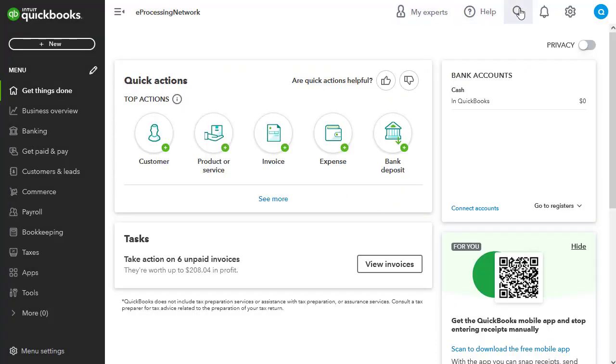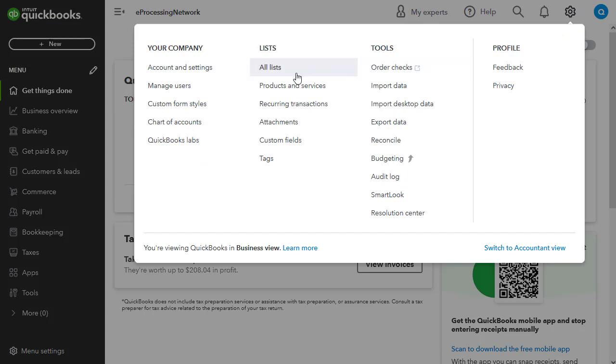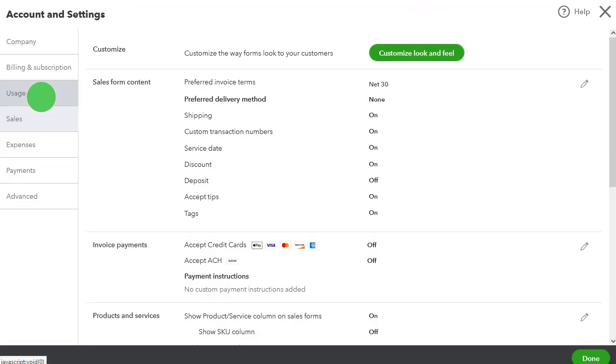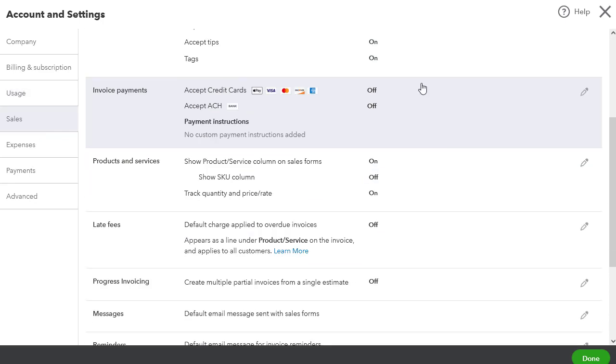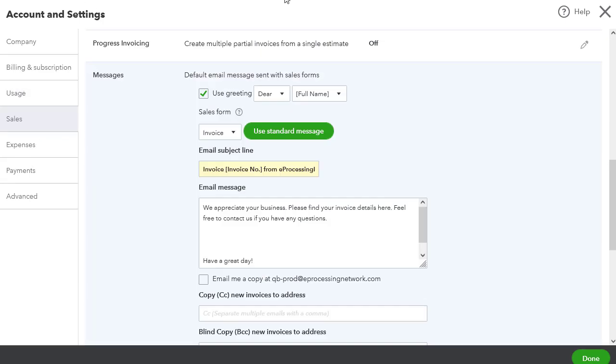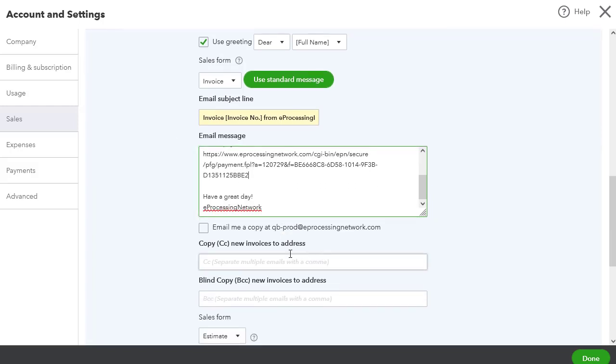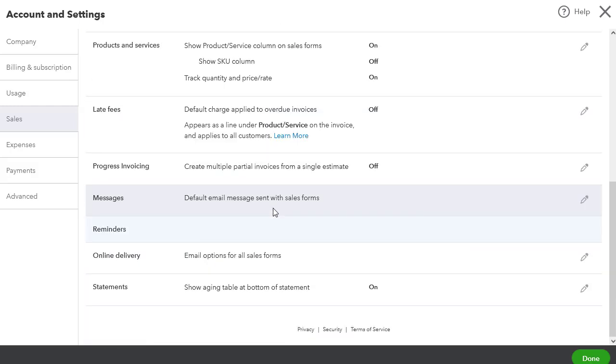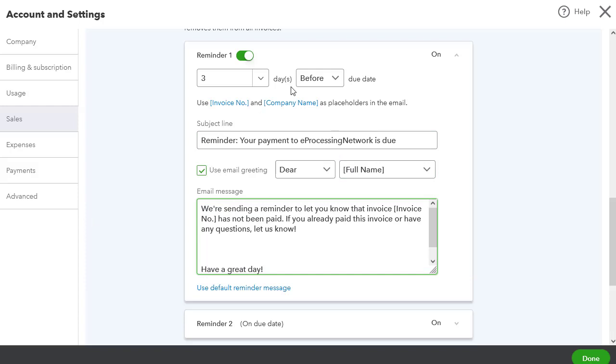Now open QuickBooks Online. Go to Account Settings. Click Sales. Open the Messages section. Select Invoice. For the email message, add the URL with a note to your customer to pay here. Click Save. Open the Reminder section.